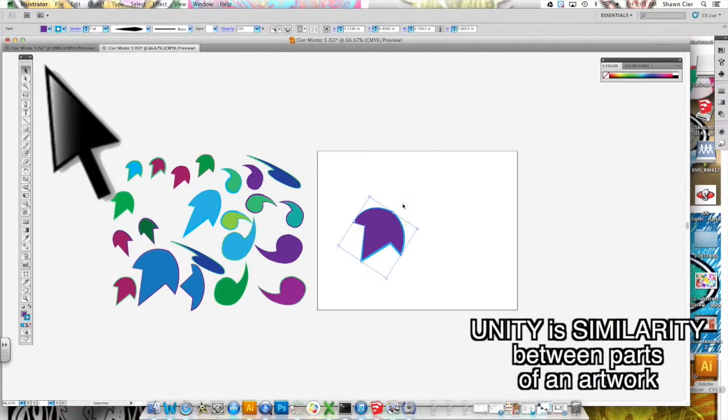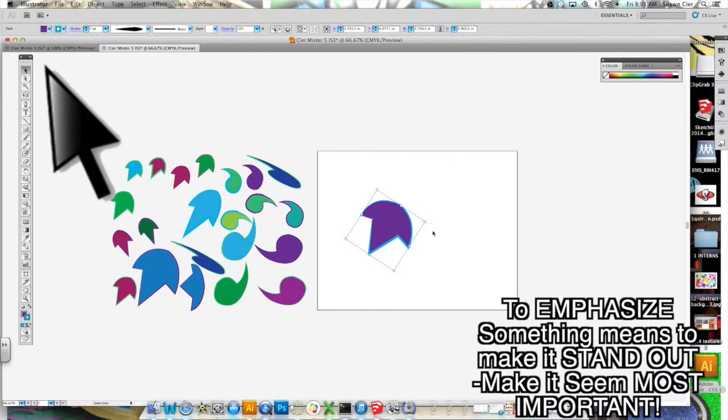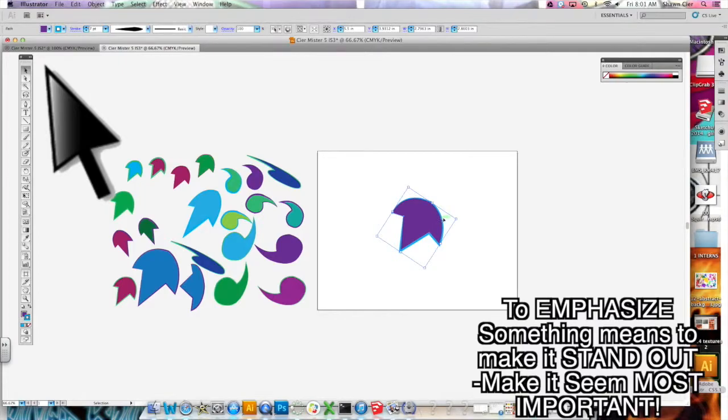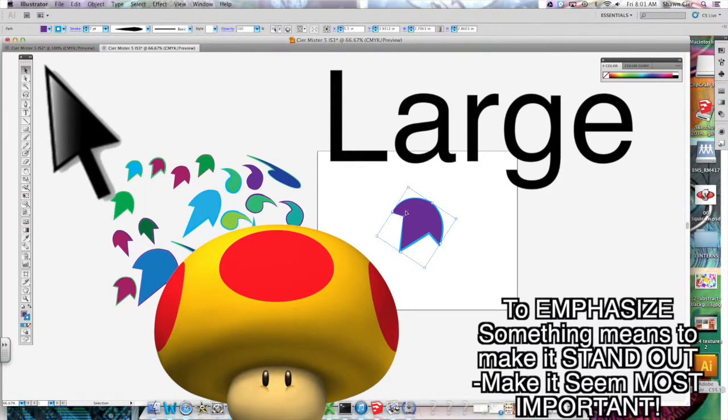And emphasis. So first of all, I have to create emphasis in my page. So the thing that I place first is going to be my area of emphasis. Emphasis means that it stands out above everything else. So one easy way to do that is to make it quite large compared to the other things.